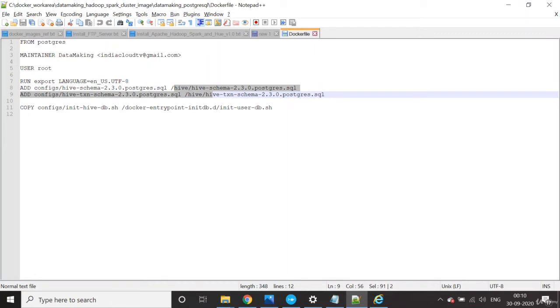So we already have those two files, right? What are the two files? It is basically hive-schema-2.3 Postgres. This is for upgrading some of the tables in the Hive Metastore. We have to run this.